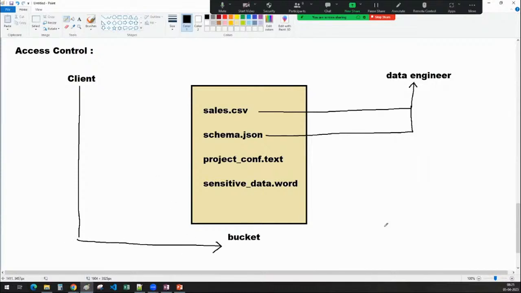Now, how do we achieve it? This is a very good question. I have a bucket with plenty of files, but only a few files have to be accessible to some people, while other people need access to all the files inside the bucket. So how do we achieve it? That is where the concept of access control comes into the picture.